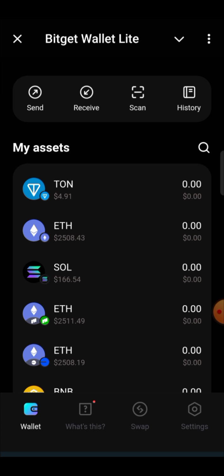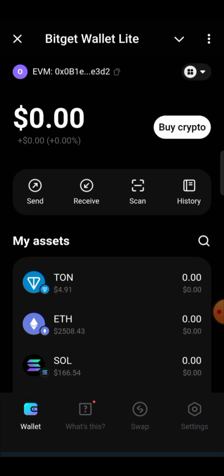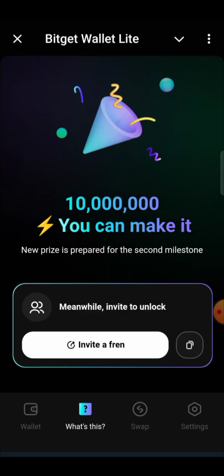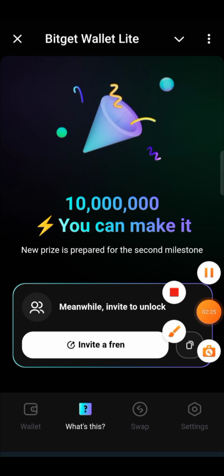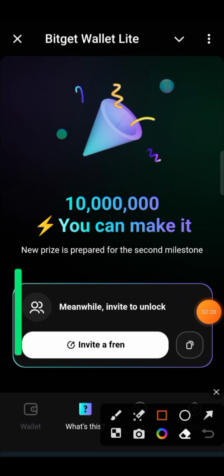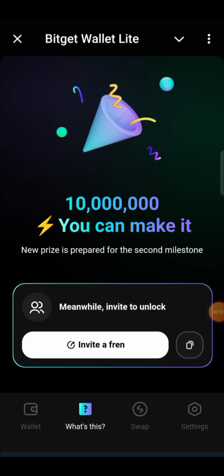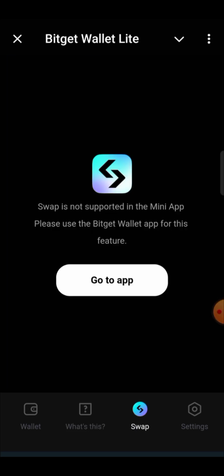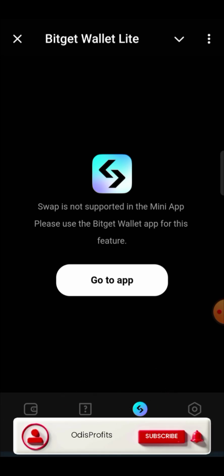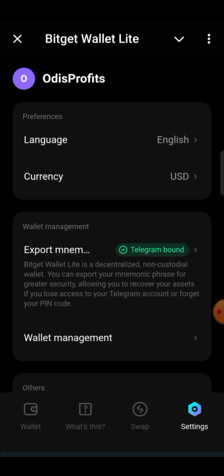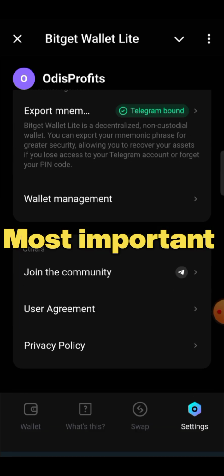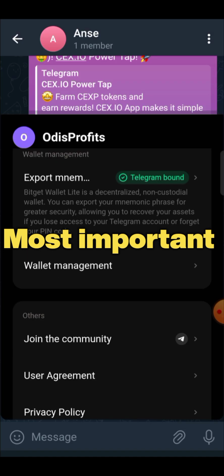So here on wallets, you don't do much unless you want to put or receive any money inside it. Then here, the most important thing is to invite your friends by sharing your invite link. Then you can swap. Okay, swap is not supported on the mini app, but you can use the Bitget wallet app for this feature. Fine. Then here on settings, this is actually the most important part of the airdrop or the activity that we are currently doing now.